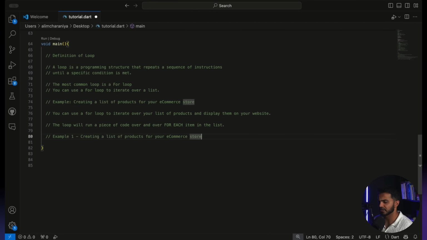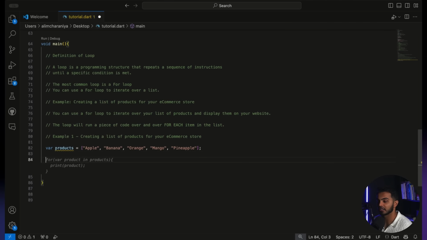So let's talk about this. Example 1, creating a list of products for your e-commerce store. Let's start by creating a list of products using a variable called products where we have apple, banana, orange.